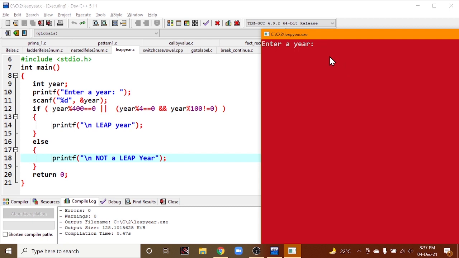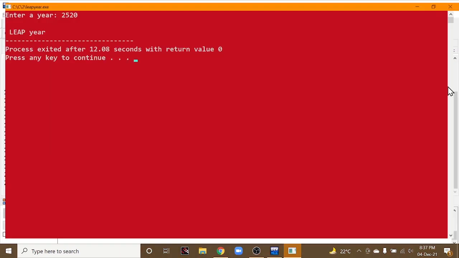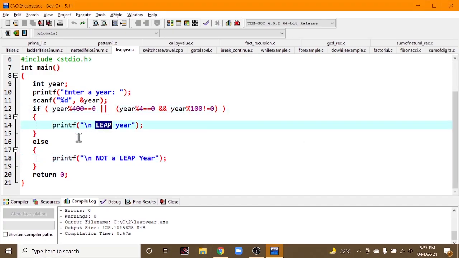Let us take 2524, not 2524, 2520. So it is a leap year. Why? This condition is true. Okay, that is about a leap year, not a leap year.